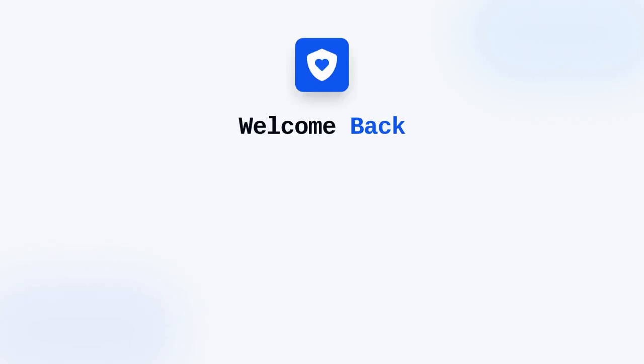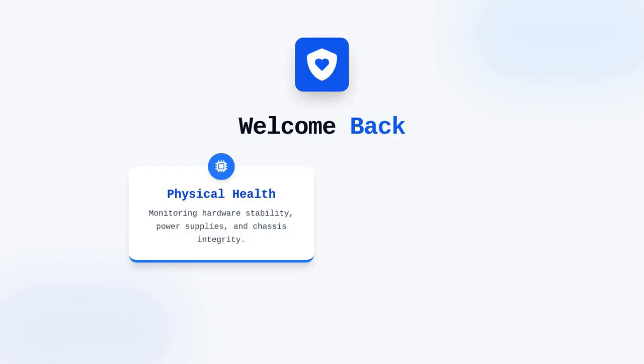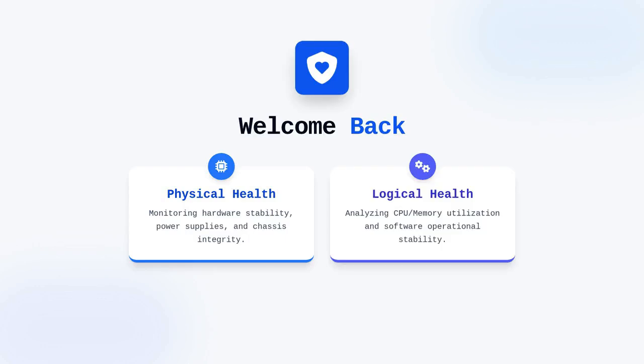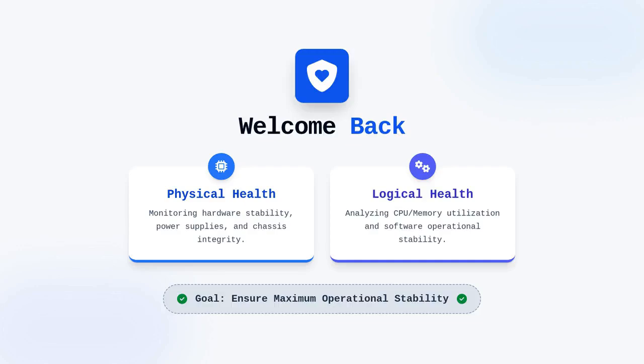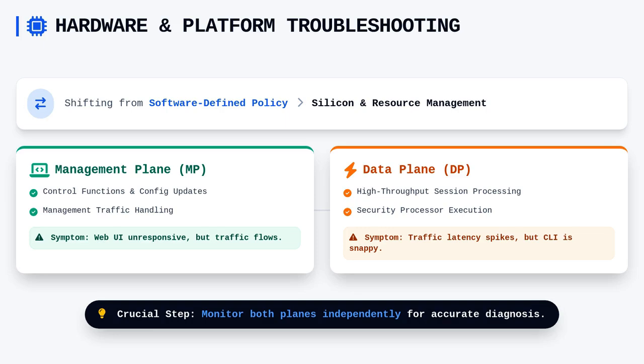Welcome back. In this session, we will examine the physical and logical health of Palo Alto Networks appliances to ensure operational stability. When we approach hardware and platform troubleshooting, we are essentially moving from the software-defined world of policy and routing into the realm of silicon and resource management. A Palo Alto Networks firewall is a specialized computer running PAN-OS, and like any complex computing system, it expects to operate within specific physical and logical parameters.